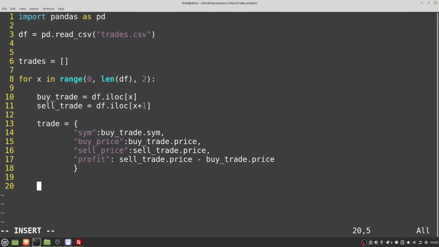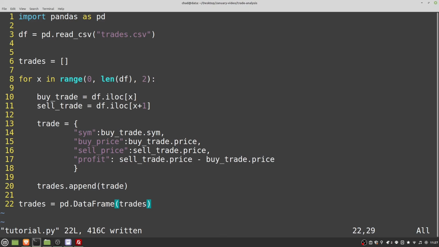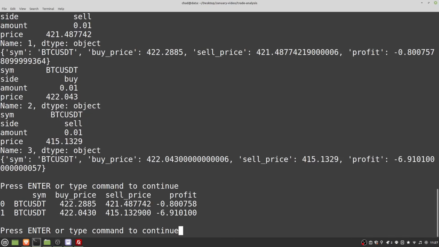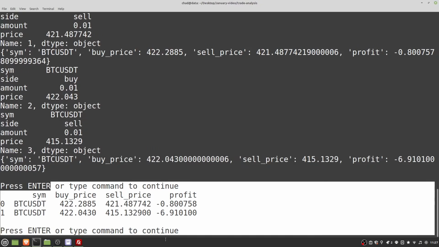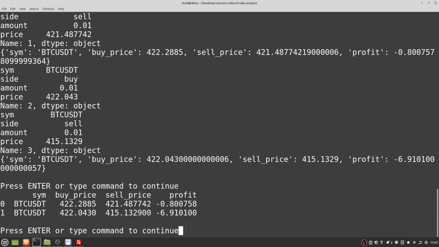All we really have to do here is append each individual trade to the list of trades. So trades.append(trade). We're just going to add each individual trade onto the trades list. Now we can convert trades to a data frame. So we say pd.DataFrame(trades). This is quite a useful trick. If you have a list of dictionaries, it's very easy to convert that into a data frame with pandas. If I print out trades here, it just gives us the list of trades in a very easy to read format that you can then do pretty much whatever you want with.